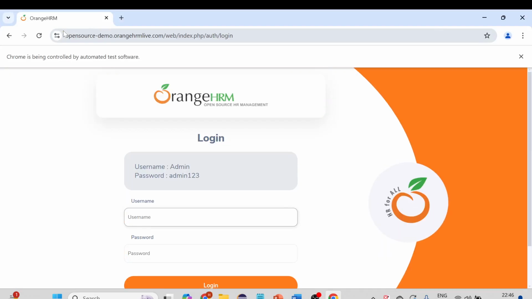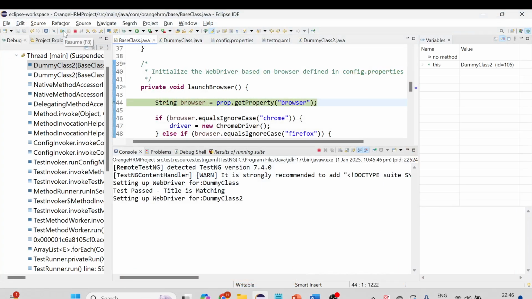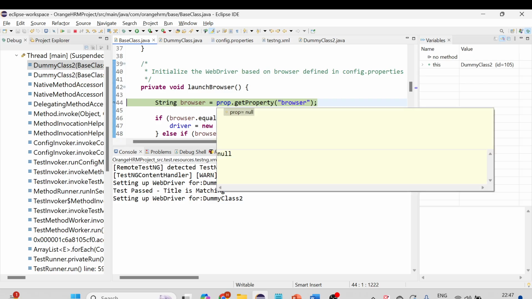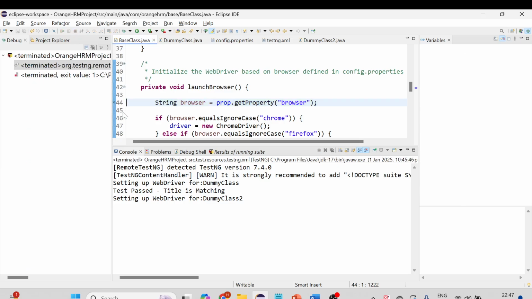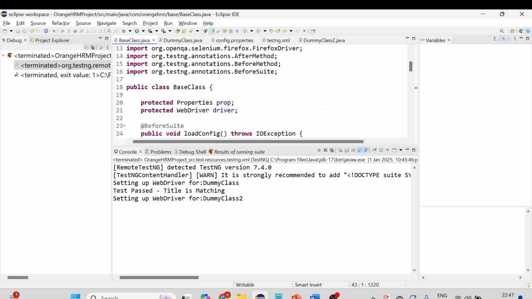It launches the browser, navigates to the URL, and it will close. So the first test case is run, and it got stopped for the second case. Now you can see the cursor over here, and the prop is null. So this is the problem, right? This is the problem we face. So I'll stop the debug execution, and we'll put the static keyword over here, protected static, and save it.